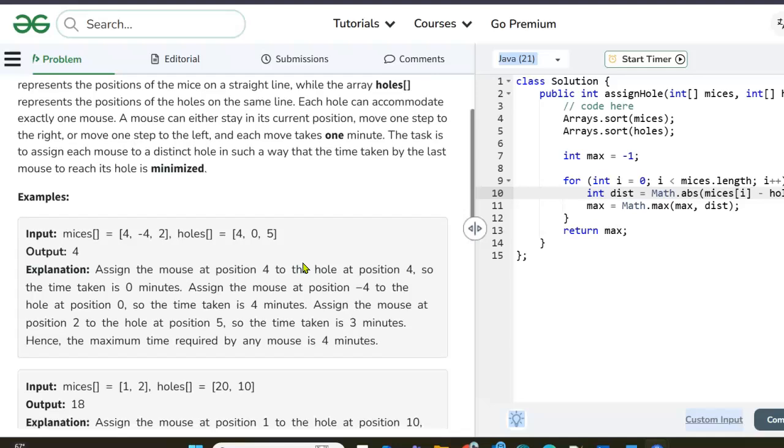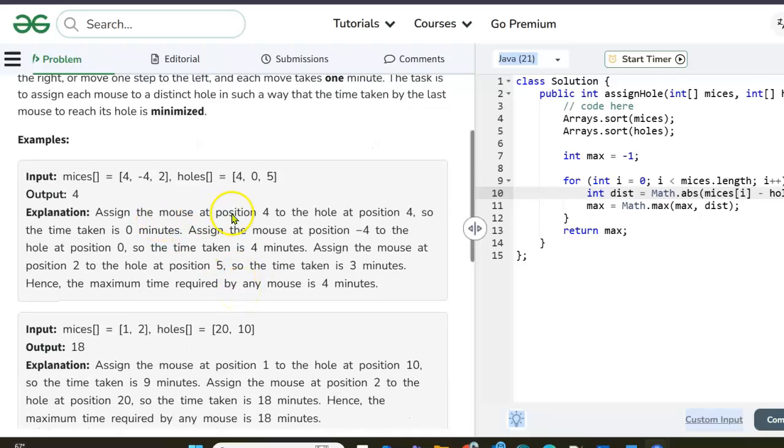So for example, we have mice at position 4, position -4, and position 2. Again, it's probably best to think of these as being points on a number line. Now there are holes, and again, you can think of these as points on the same number line at 4, 0, and 5. Their suggestion is to assign the mouse at position 4 to position 4. So that takes 0.